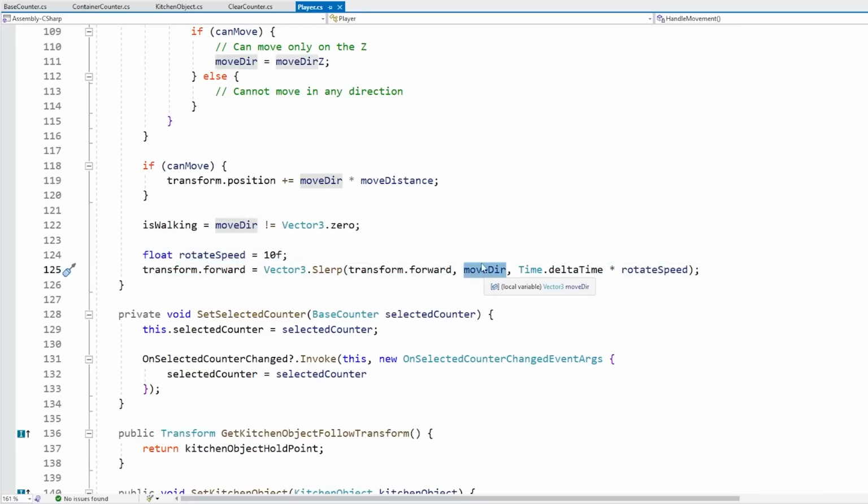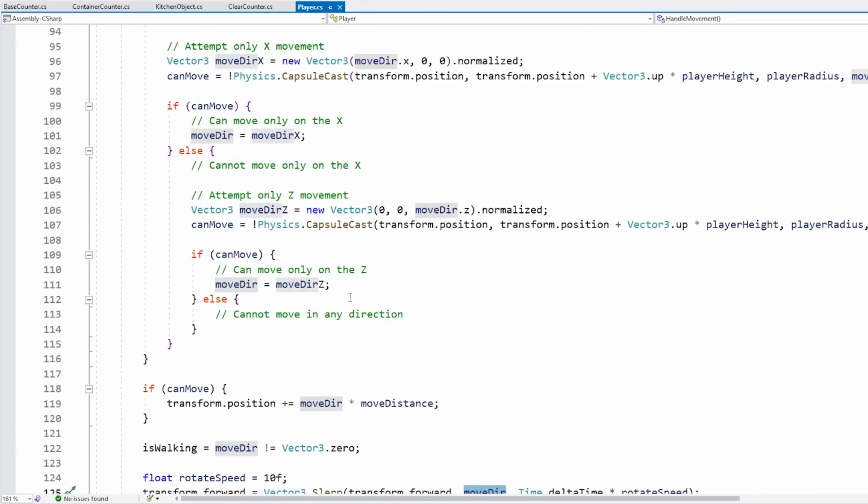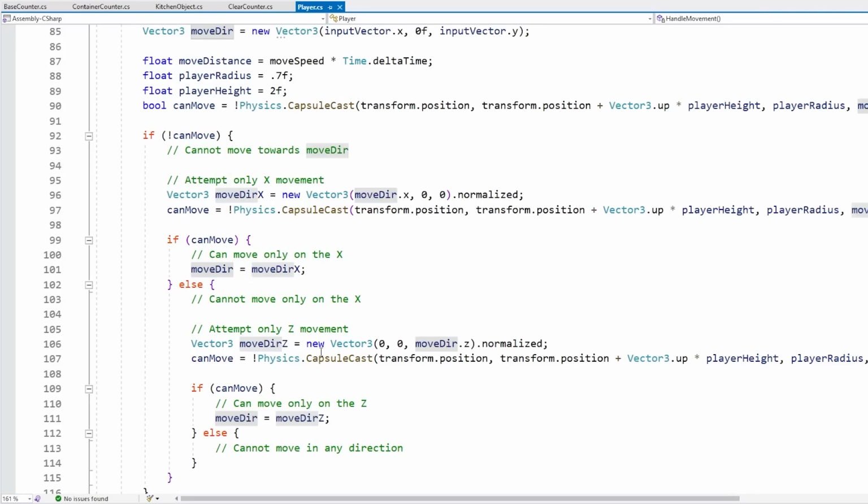So we want the player to still not go through any objects, but we only want to modify the move direction if we actually move in any of these directions. So the solution is actually super simple. Over here for the can move, we can move if there's nothing in the way, and if the move direction.x is not 0.